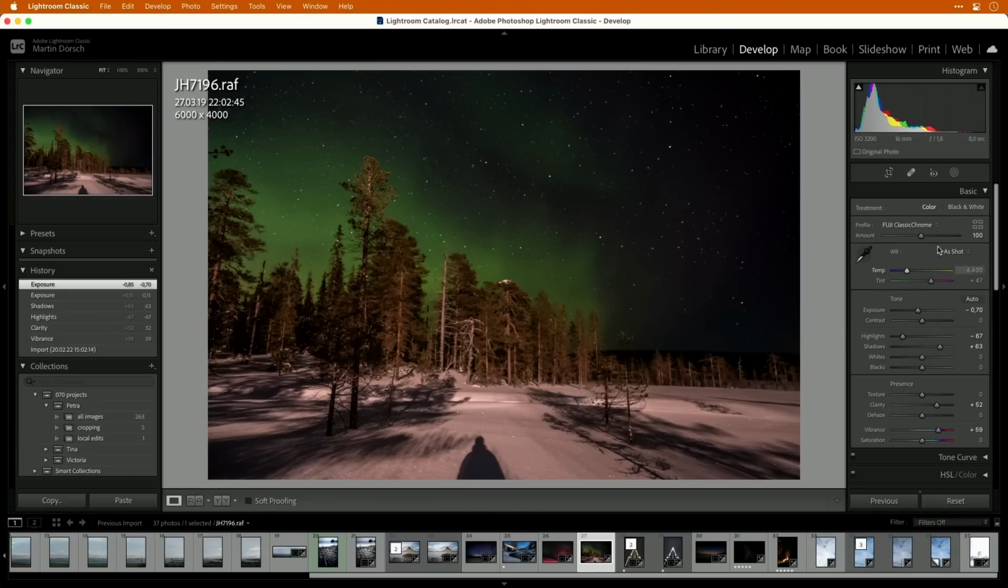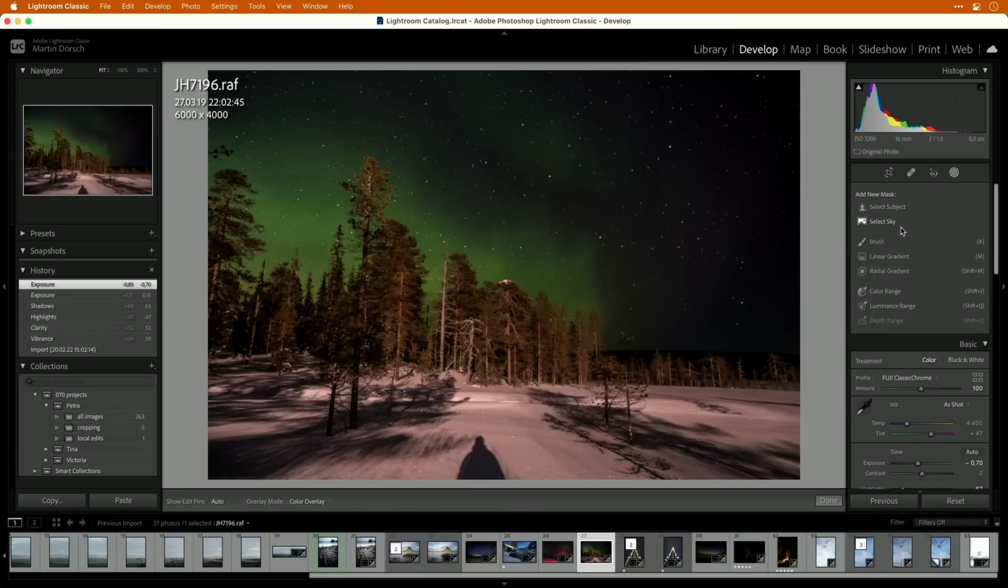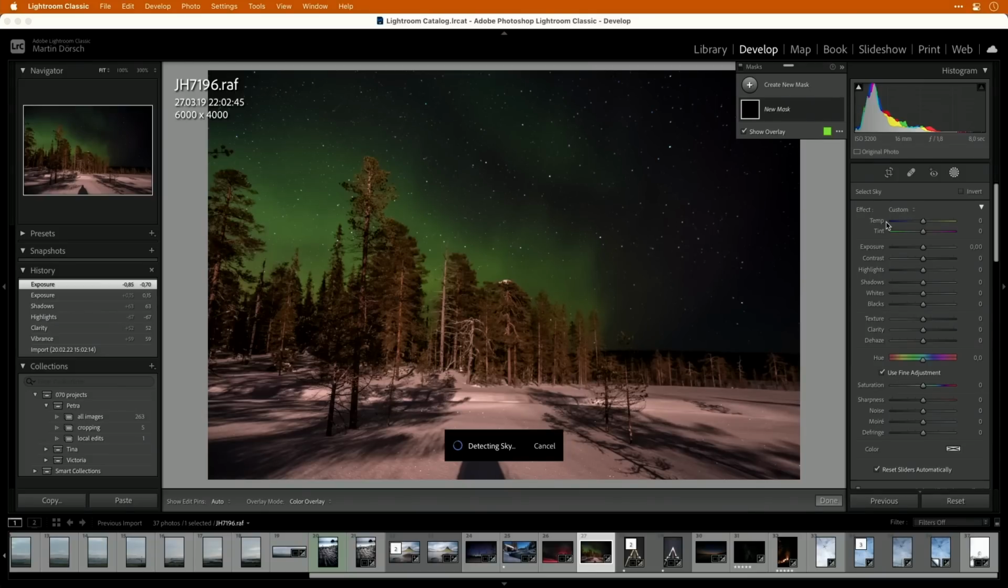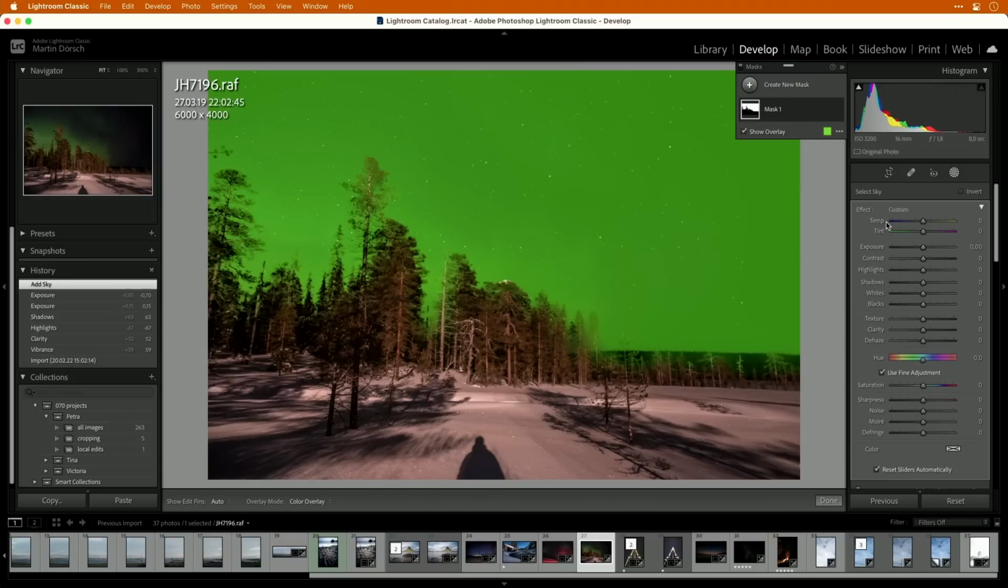and after I've created it, I want to retouch this region. But first of all, I will go to the masking, and here I will go for select sky, and hopefully Lightroom will find the sky in this image. Yes, it does it perfectly.